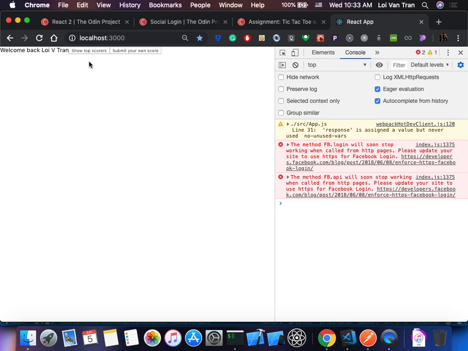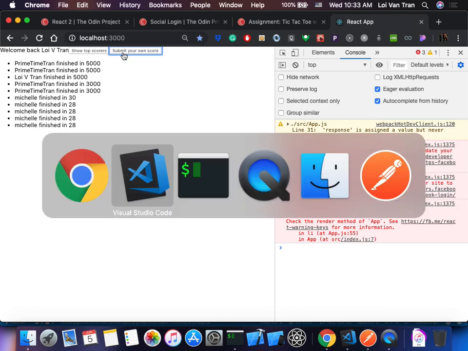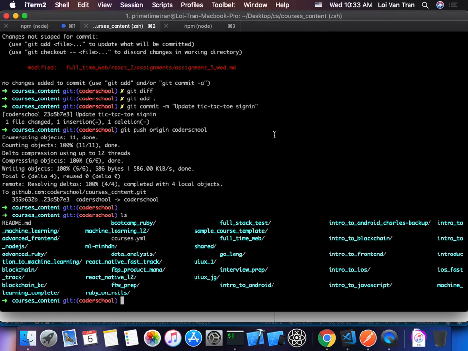For you guys, you're going to be doing this on your tic-tac-toe application, okay? But for me, I did this one simple because I want to focus. We want to be able to show the top score. Who got the top score on tic-tac-toe? And then we want to submit our own score. So, in our code base, let's take a look at this.